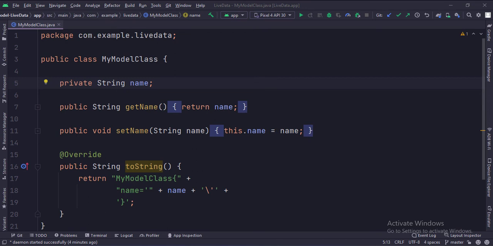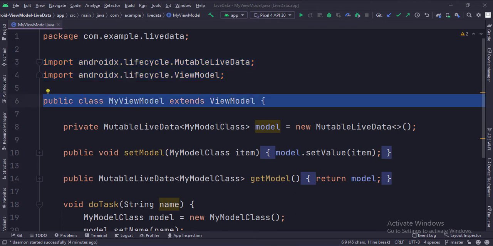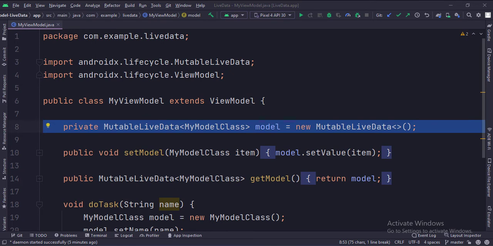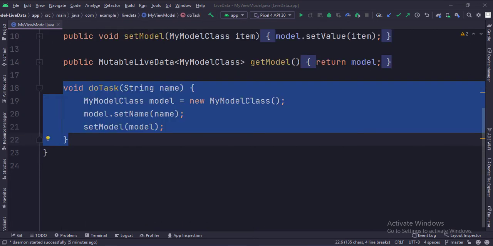Let's see the Java code now. In the model class, we have a data member called name. These are the imports. This is my ViewModel class, which extends the ViewModel class. This is the data member of the class. This is the LiveData of type MyModel class. These are the setter and getter methods of the data member.